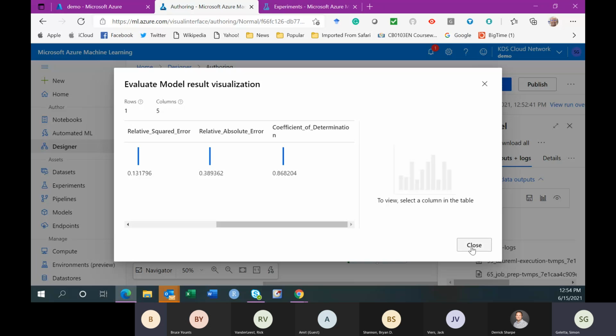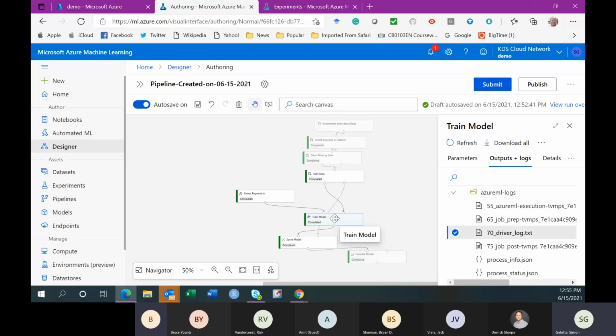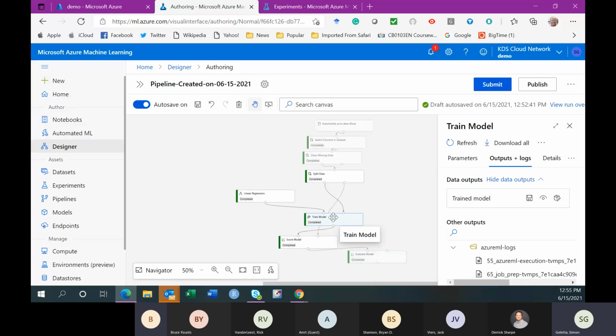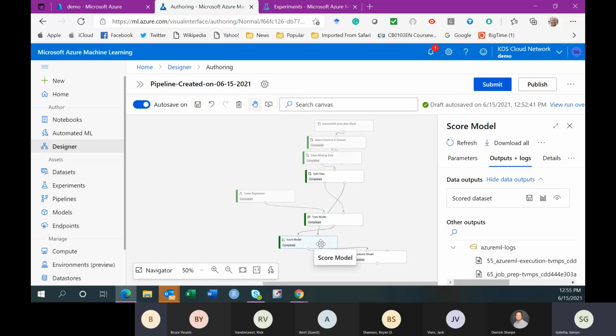To see how well we did, we can also look at the individual prediction error on individual cars, which is available in this module. So we can look at that. So what is it? I think it might be here. Yeah, the score.